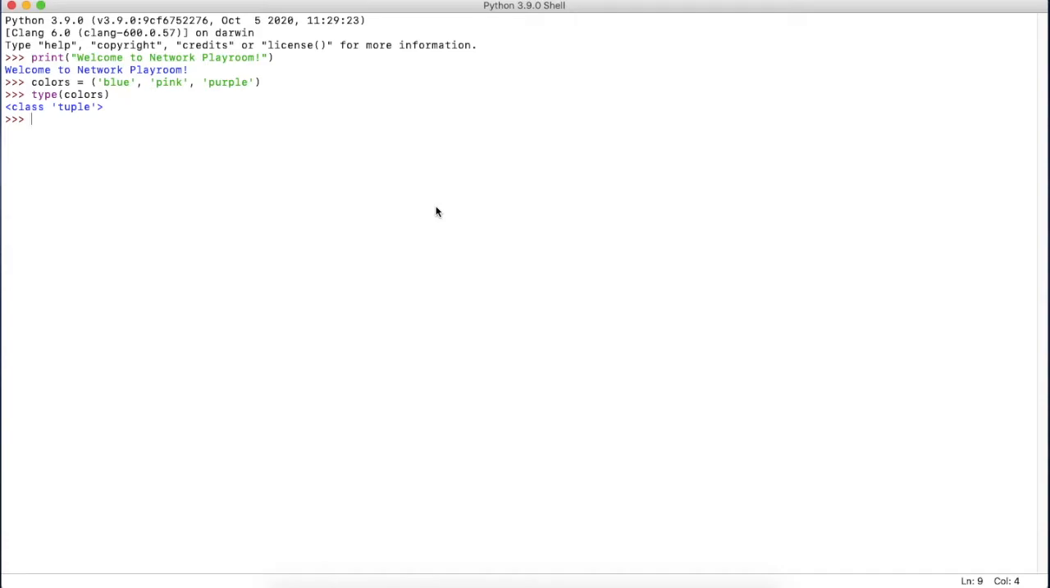Now you can access data in a tuple in the same way as in a list by using the brackets and the index value of the item in the tuple that you want to return. So let's say we want to return the first color from our tuple. So we can do colors, square brackets, and the index. And similarly, we could do the same with the other colors as well. Just like that.